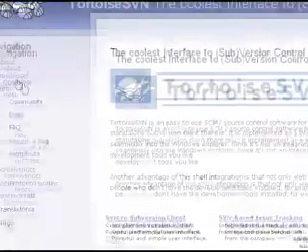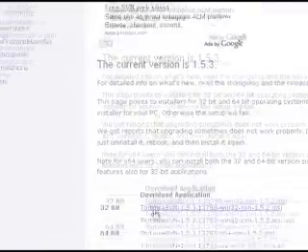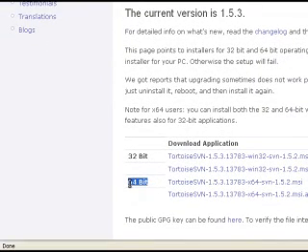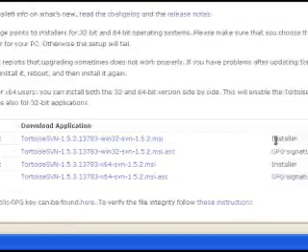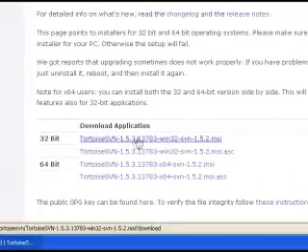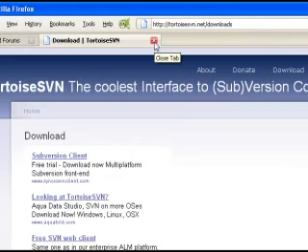Then on the left, click on download, and then click the 32-bit or 64-bit, depending on which version of Windows you have. If you don't know, you probably have 32-bit. Click on the .msi installer. If you don't have 32-bit and you download this, it'll just give you a weird error. Just keep clicking next on TortoiseSVN to install it. After you download it, double click on it, next, finish, whatever. And it'll ask you to restart your computer.